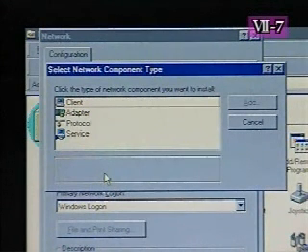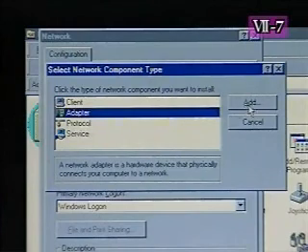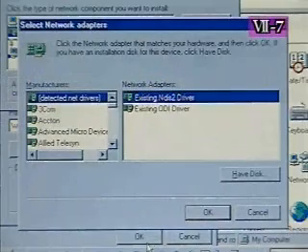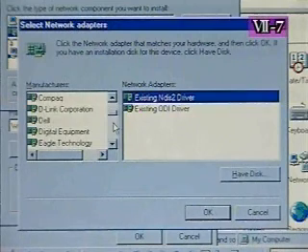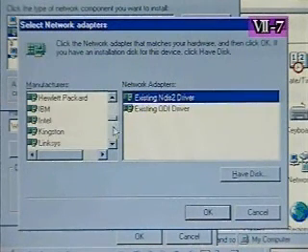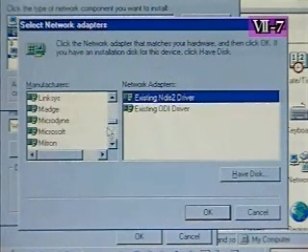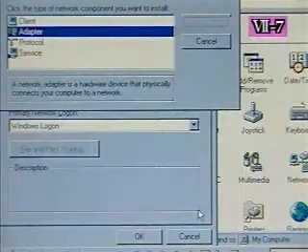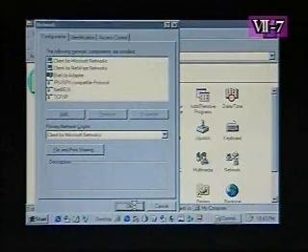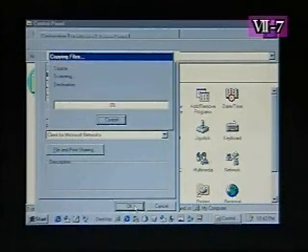Choose Adapter from the Select Network Computer Type box. Choose Microsoft from the Manufacturer's List box. And choose Dial-up Adapter from the Network Adapter List box. Click OK and the TCP/IP protocol with Dial-up Adapter will be set up automatically.